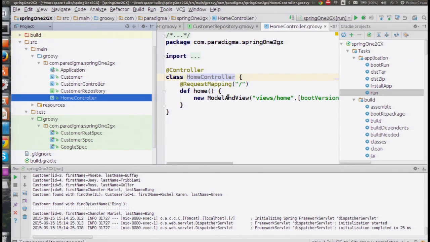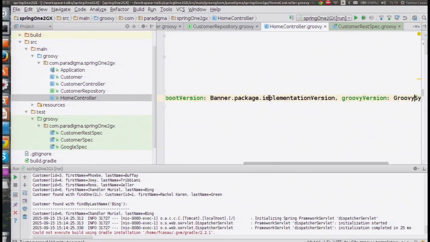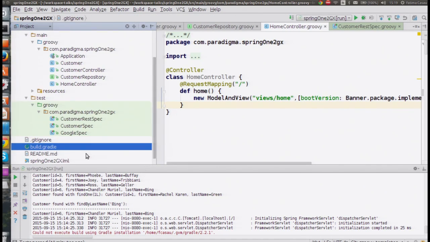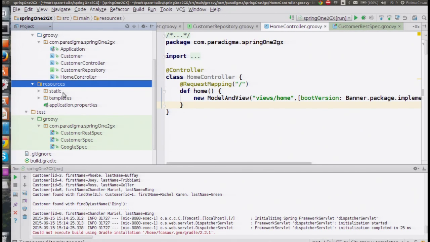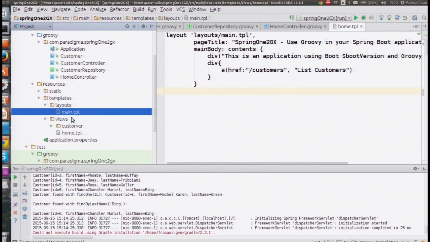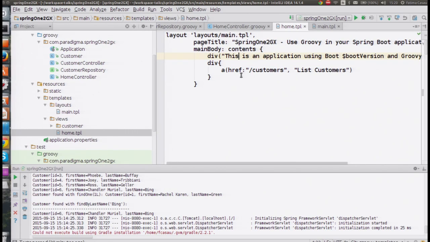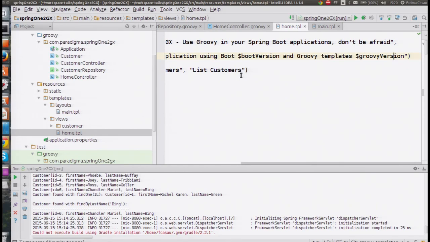We have a new home controller that renders the class ModelAndView, and I pass the name, the path of the view, and some variables. Okay, the view is here in resources, templates, views, home template. This is the template, and also we apply a layout. This is the layout. Okay, as you can see, it's very simple. It defines some components, some elements of an HTML file. And in this example I pass some variables, right, in this way. Okay, and in this way.